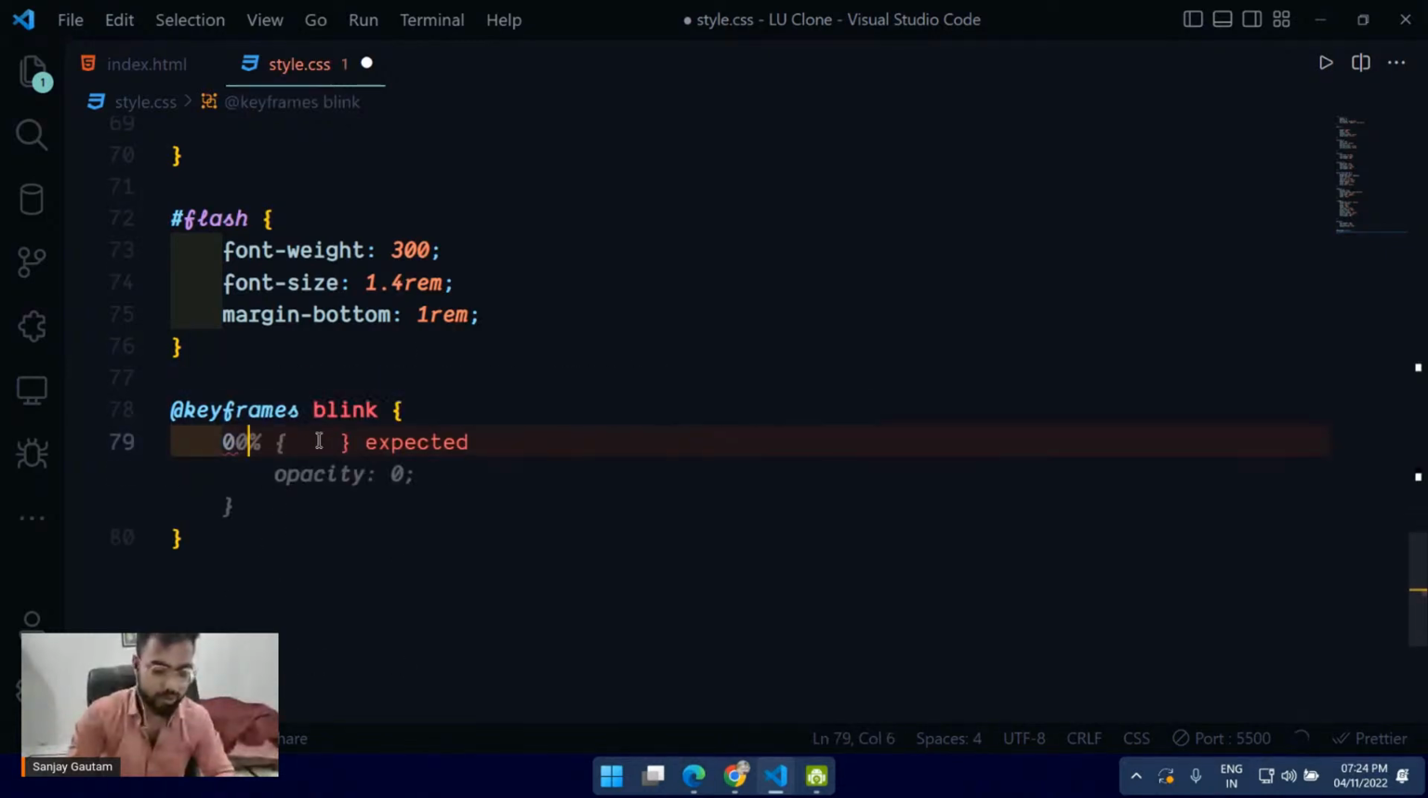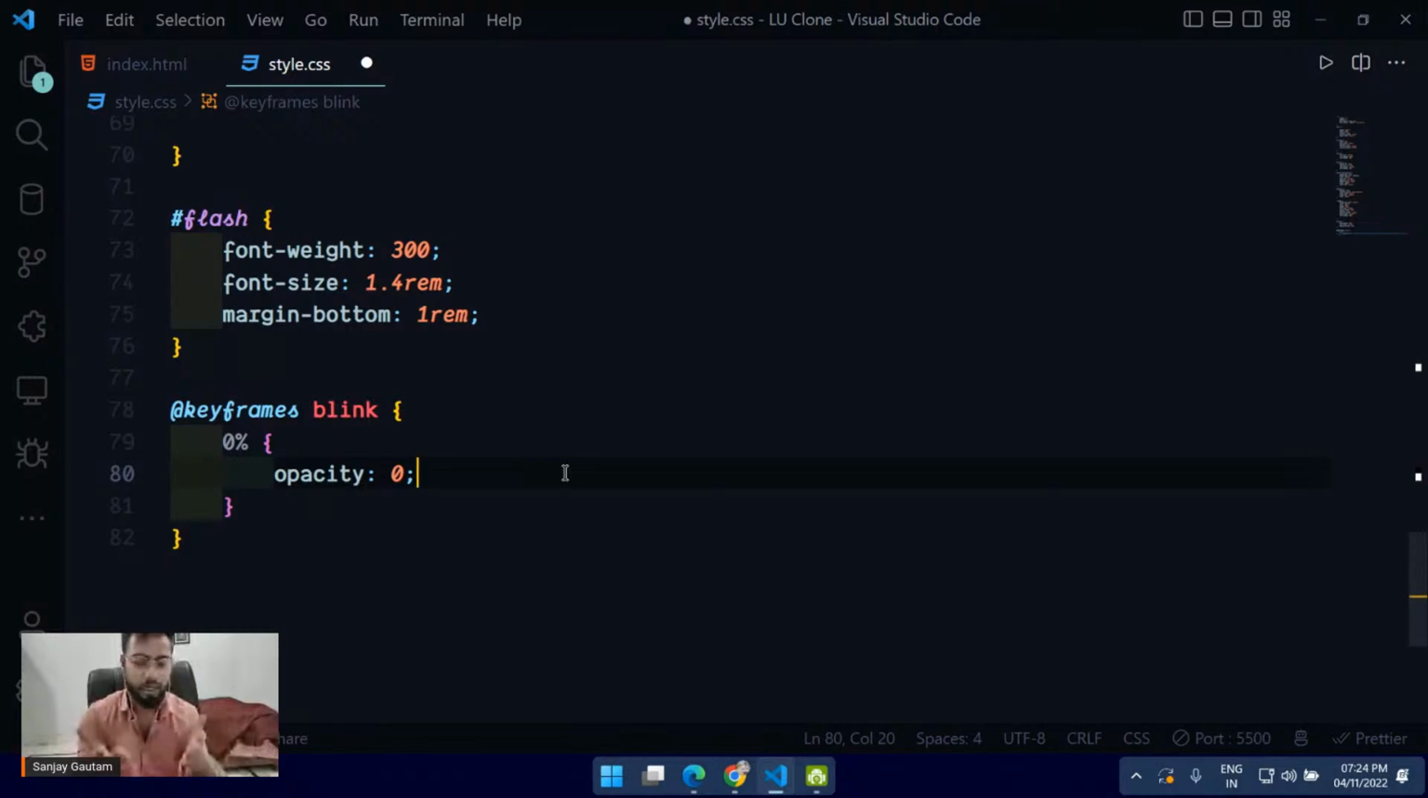So in this animation at the 0%, let me just write here 0%. See, at the 0%, I just want my opacity to be 0. So what does it mean? Opacity means the darkness. I just want the darkness of this particular thing to be 0.